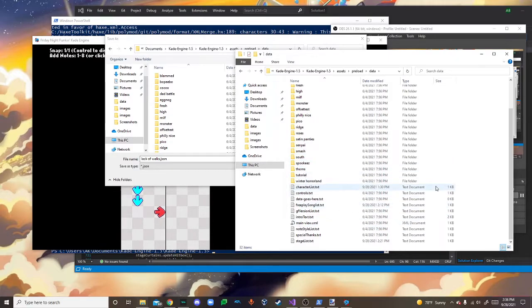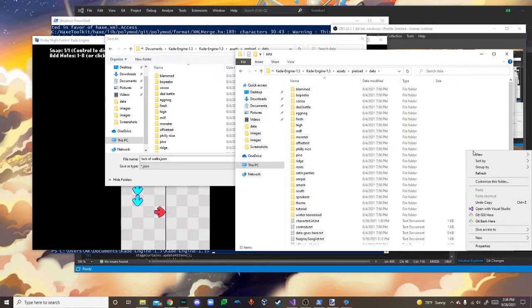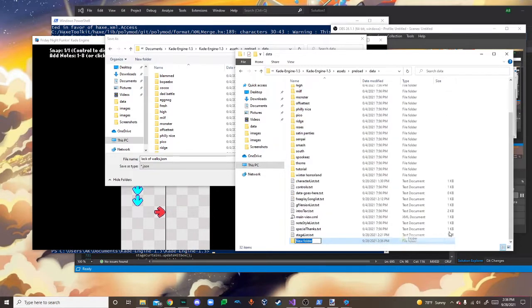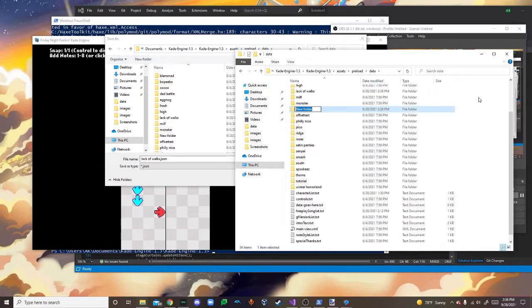Oh, I didn't make the data folders. That was just the song folders. So, your data folders are going to be in assets, preload, and data. Name it the same exact thing as you did when you made the OGG files, so lack of walks, all lowercase. Then you're going to do the same thing for the rest of your songs.